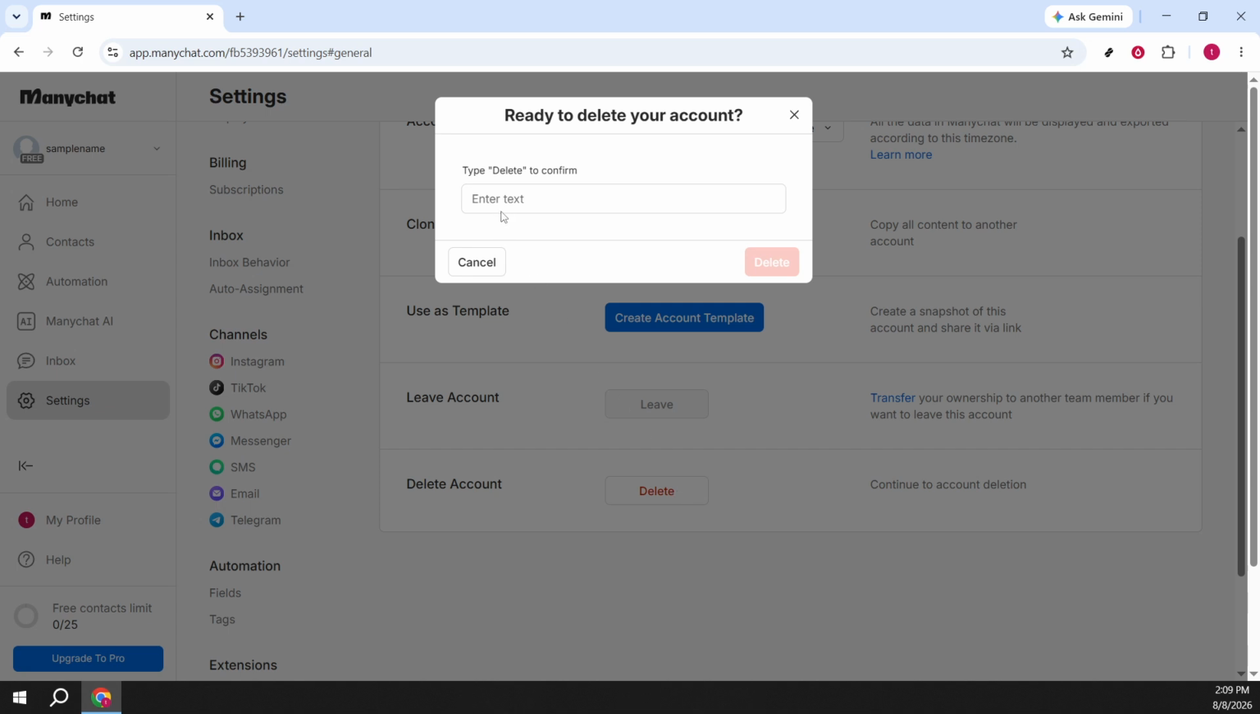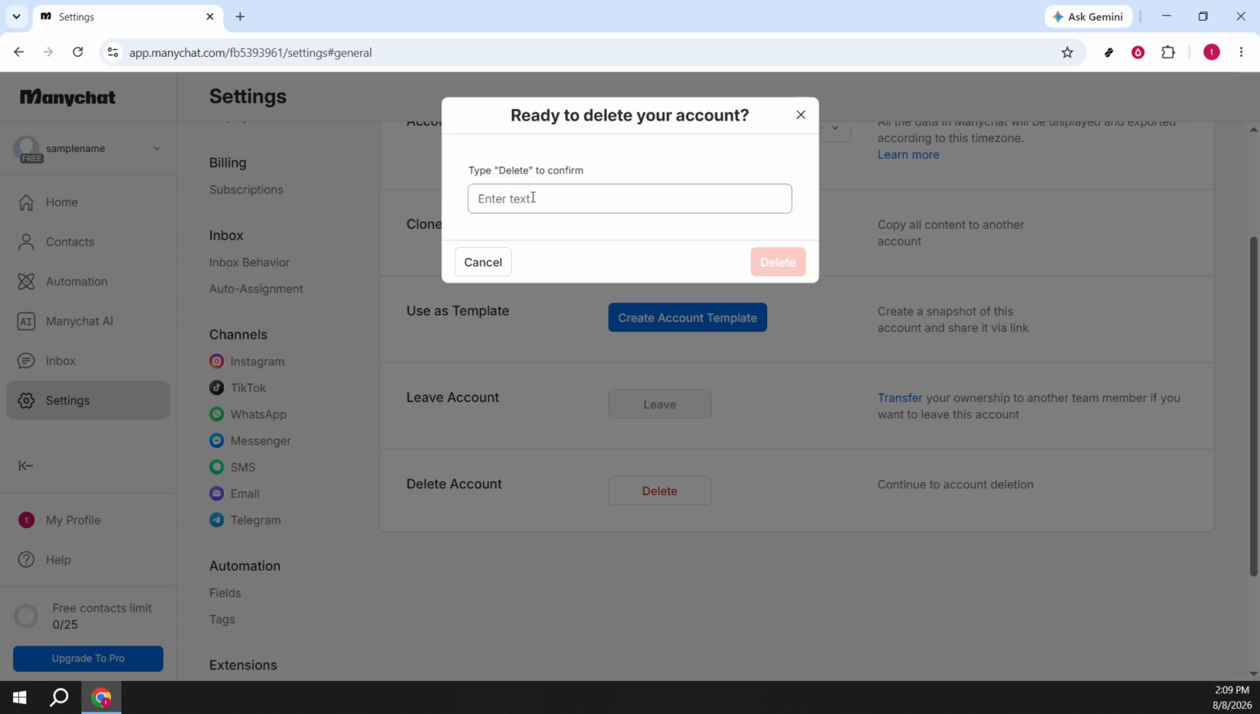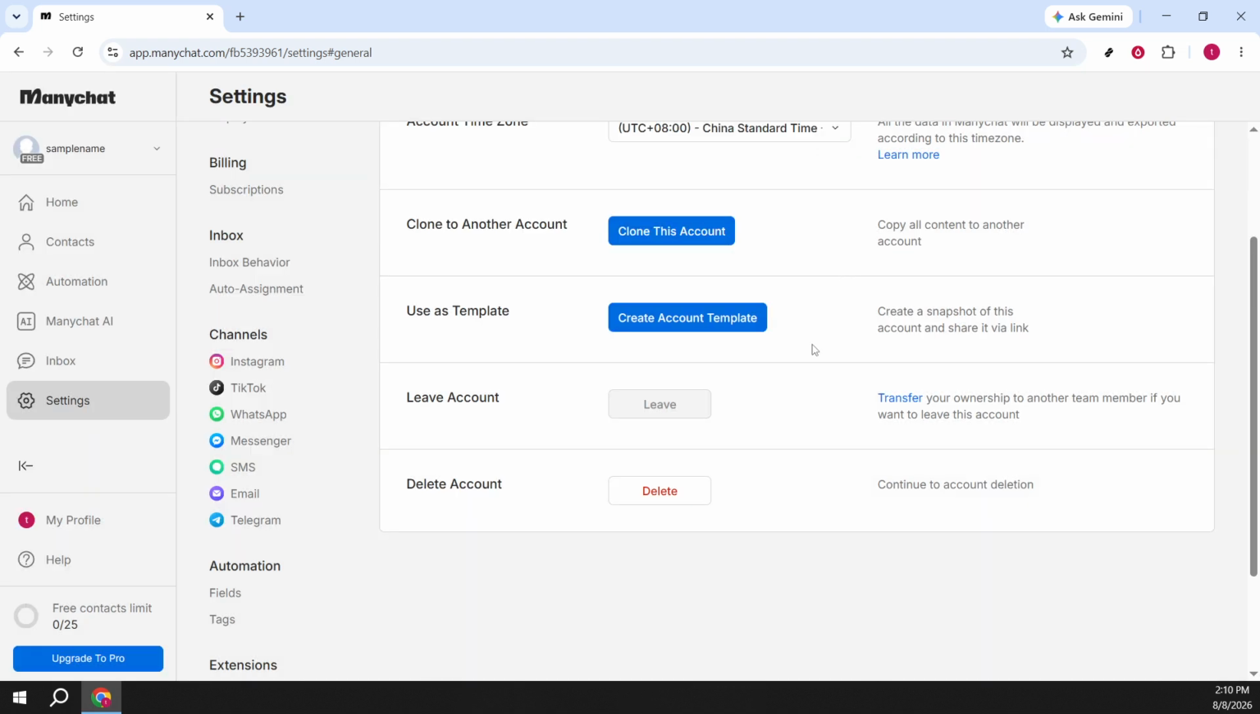A few quick tips before you proceed. Deleting your account is permanent, and contacts, automations, and data tied to this workspace are removed and can't be restored. Make sure you're working in the correct workspace if you manage more than one. If you see an error at the final step, double-check that every channel is disconnected. Also, you'll need the proper permissions to remove channels, so ensure you're an admin on the connected pages or profiles.